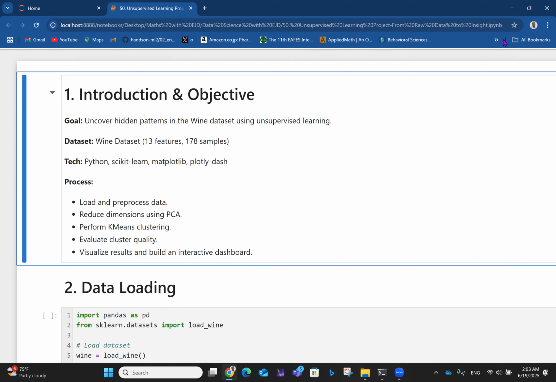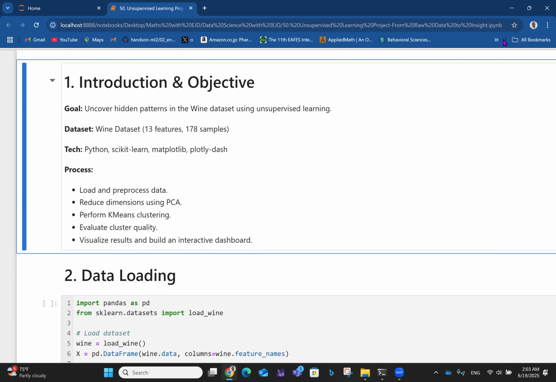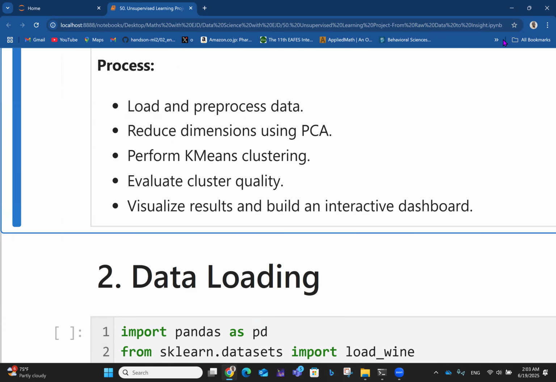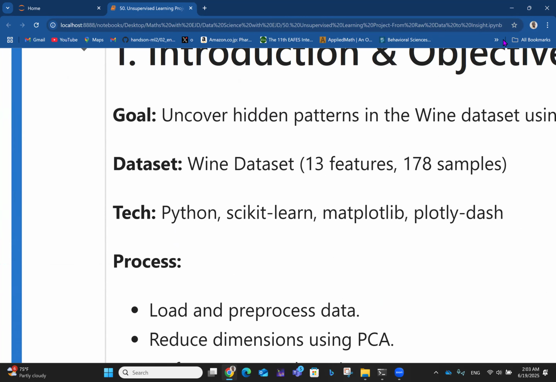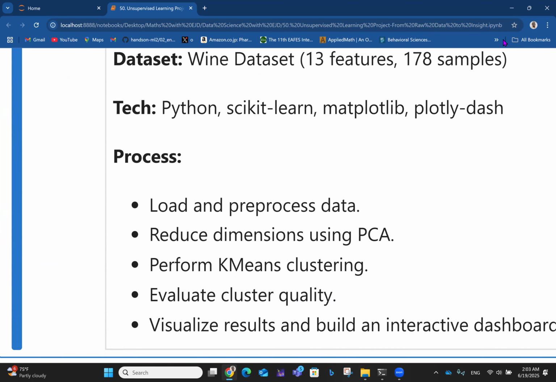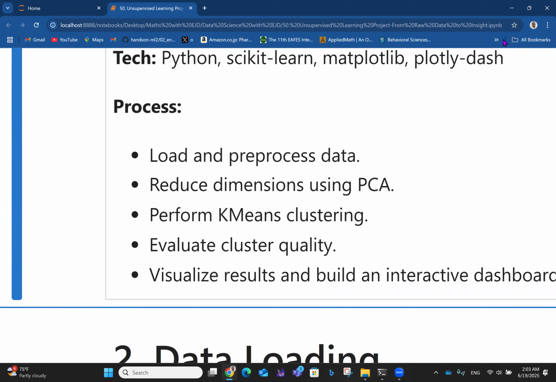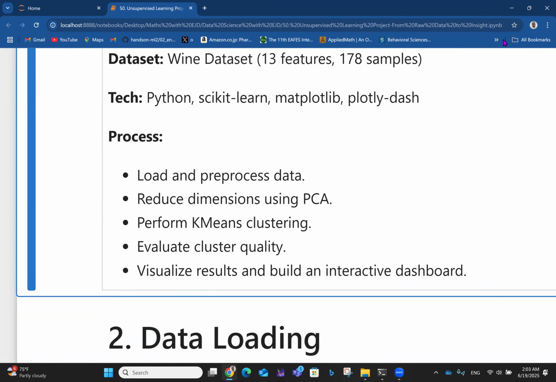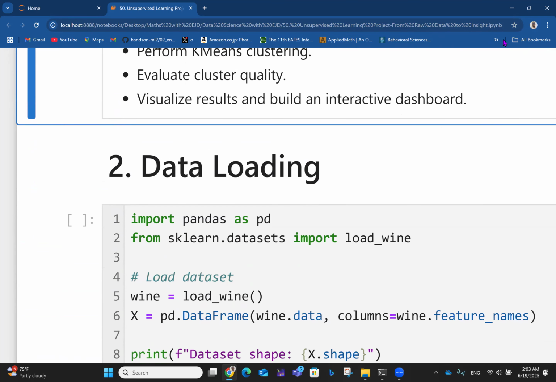The technology we'll be using, of course, is Python and scikit-learn, which is popular for machine learning. We'll be using Matplotlib for some visualization, and Plotly Dash for dashboard creation. The process will involve loading and preprocessing data, reducing dimensions using PCA. You can see the wine data set is a 13-dimensional data set because it has 13 features, so we reduce dimensions using PCA. Then we perform K-means clustering, evaluate cluster quality, visualize results, and build an interactive dashboard.